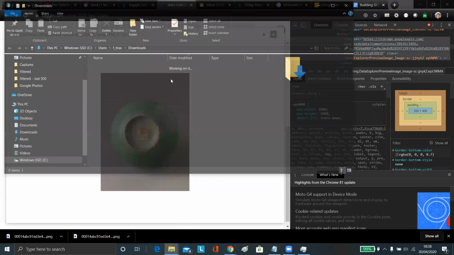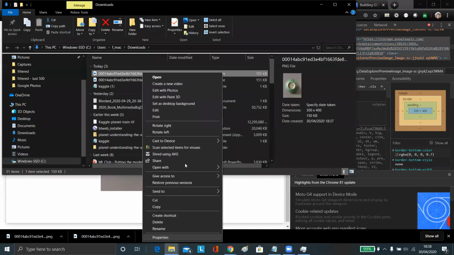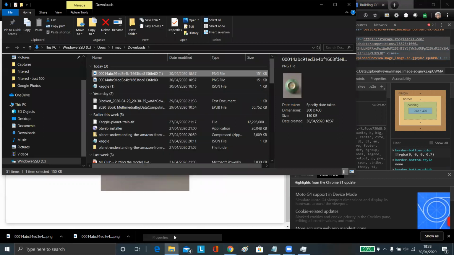Exactly. I'm a bit of a Windows dolt. I'm only using Windows because Zoom seems to work better on it. And then properties will probably tell us.